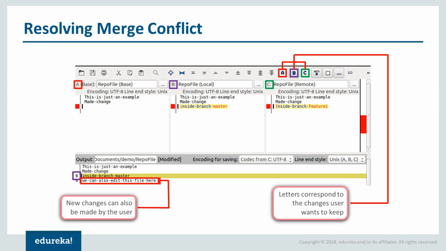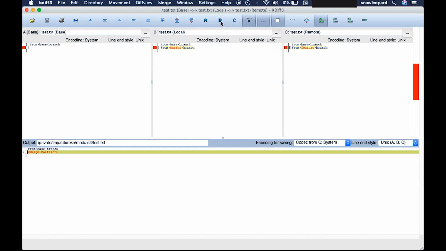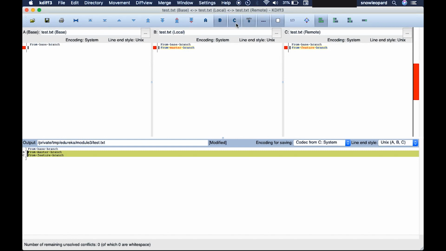For example, if I click on A, then no source line. If I click on B, because there is no source line in the master, hence we're getting this. We are not updated, we added a line. If I click on B, then I get from master branch. If I get C, then I get both. If I remove B, then I can keep only feature. So let's keep both, and let's save this file.